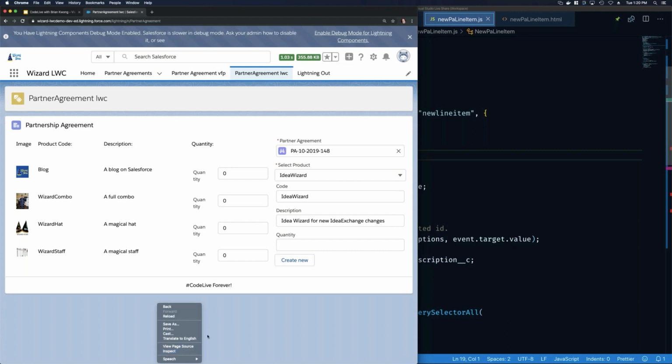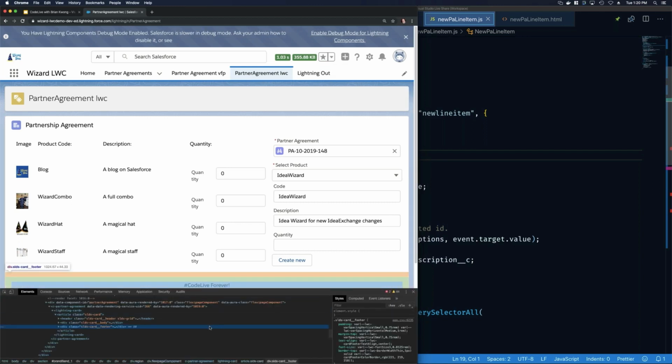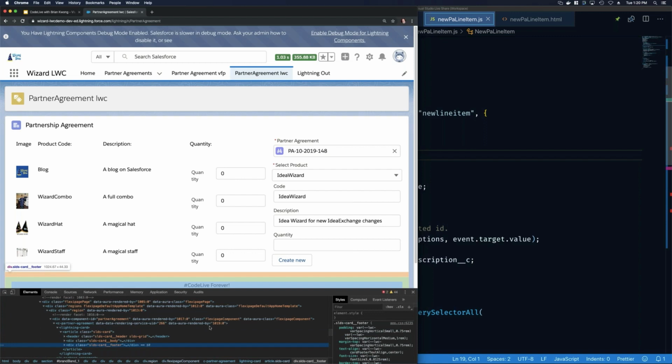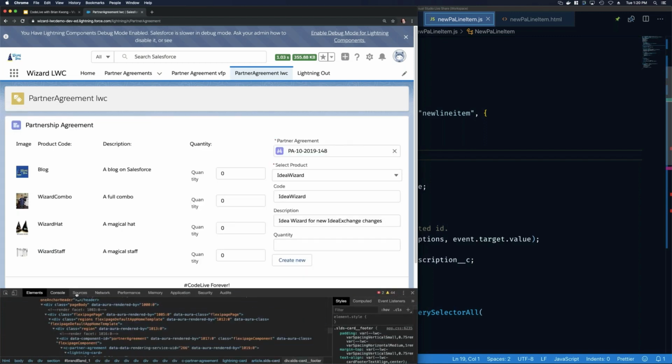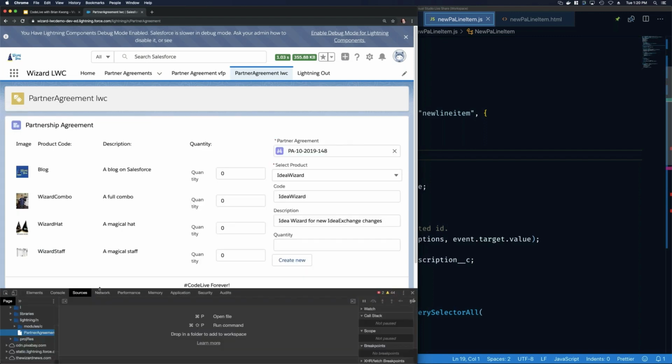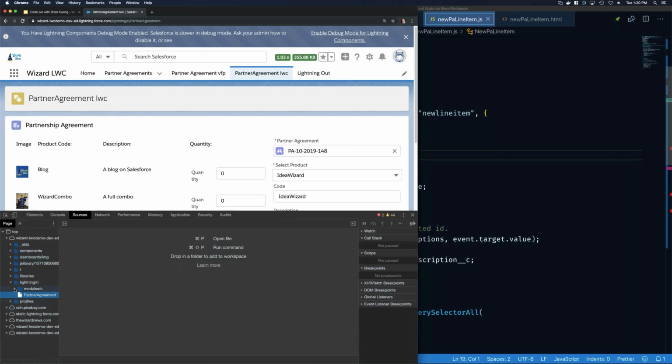I've put myself in Lightning debug mode, and you'll notice I've got these two green bars up here telling me I'm in debug mode. They're giving me the timings of things. If I inspect my page itself, oh, and this is very tiny, let's see if I can make that bigger. I'm going to go into Sources, and over here under lightning modules /c, that's my custom component namespace.